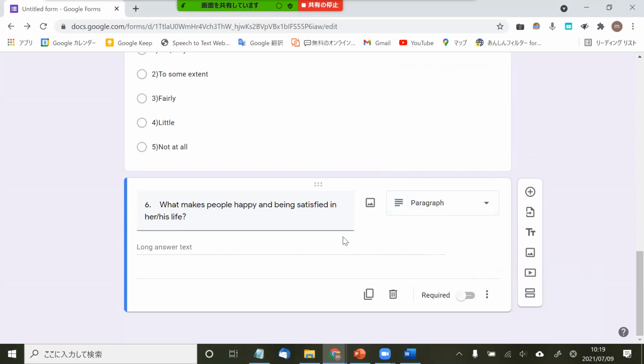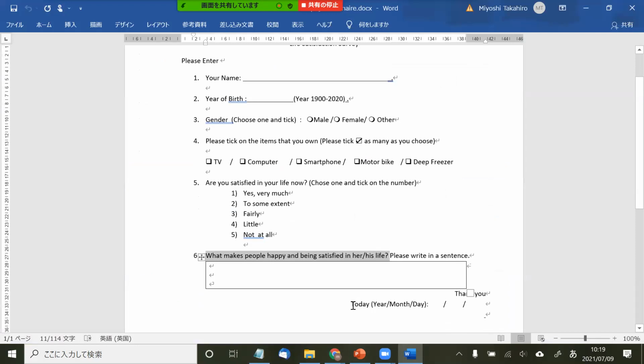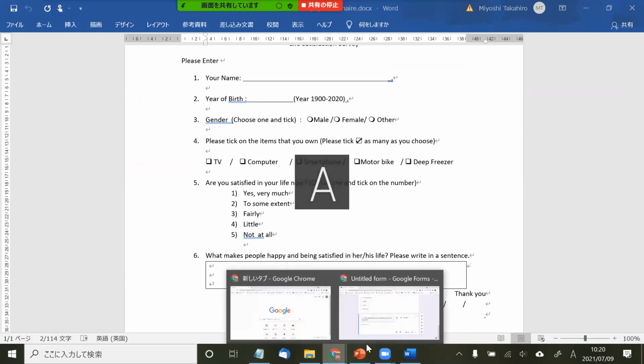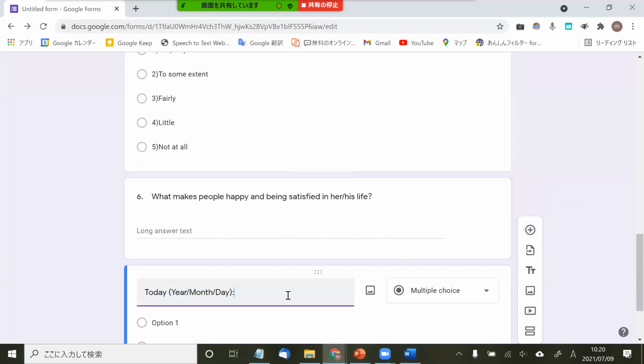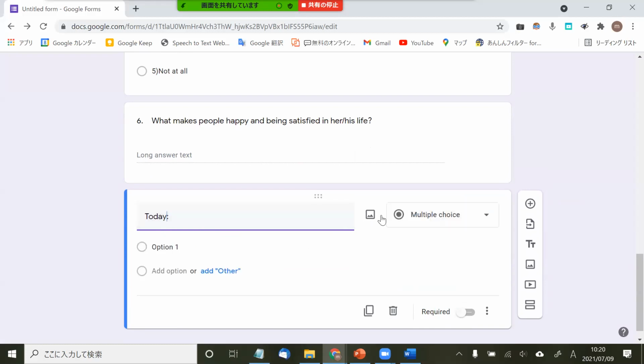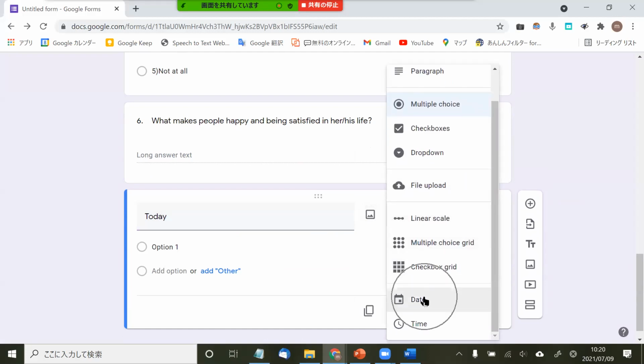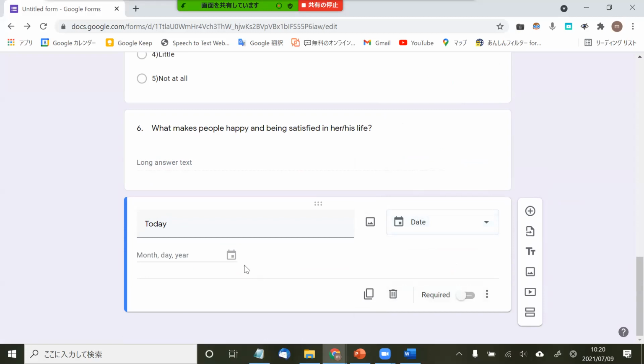Okay, finally, the last one is today. Okay, year, date. So I just put in today's date. So this one, I just delete a part. Okay, today's date. So here I just put in the date. Okay, so here you can put the data.